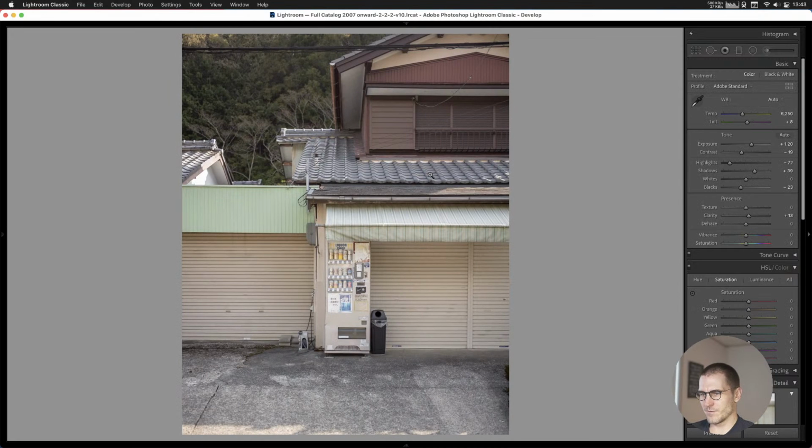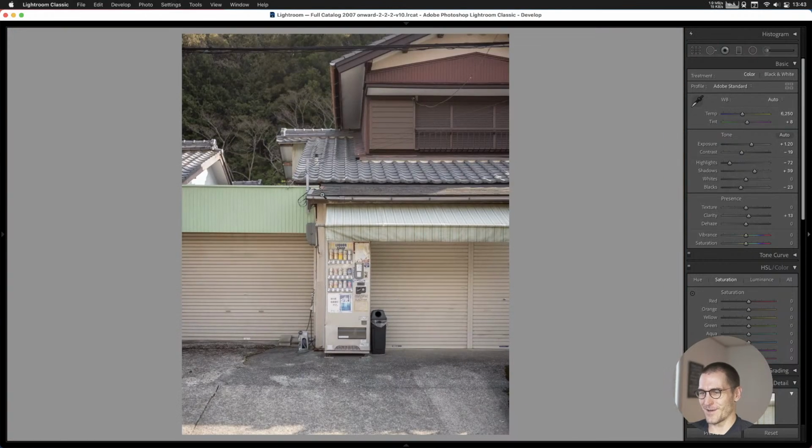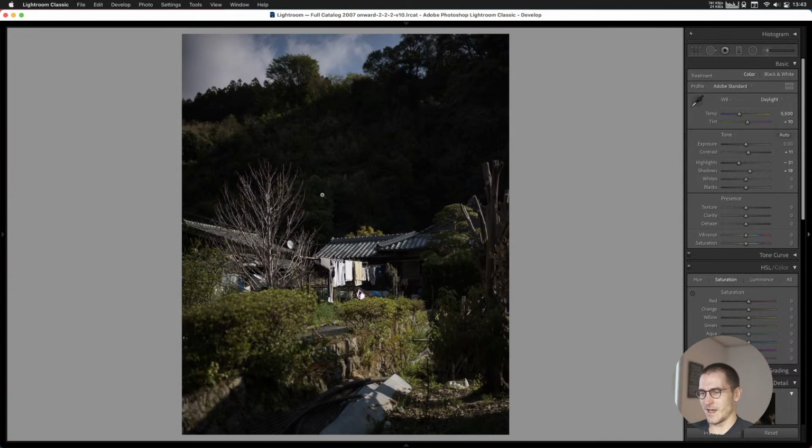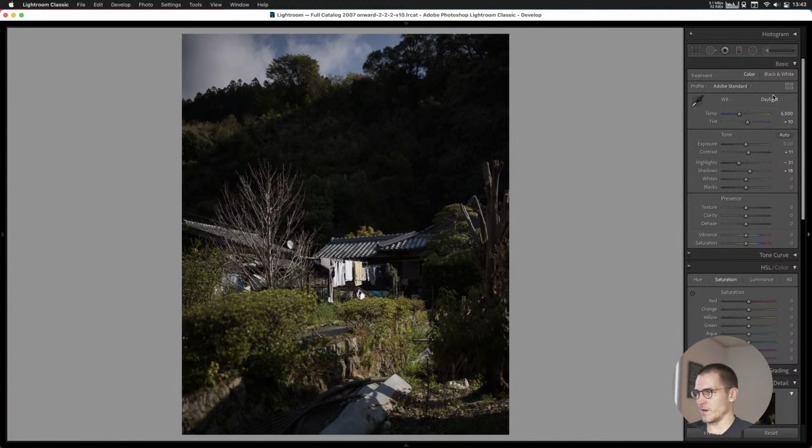That waterfall again. I just like this liquor shop, the liquor shop vending machine. But not for a book. Now we're getting into the big laundry series, where I went insane and just shot a ton of laundry.